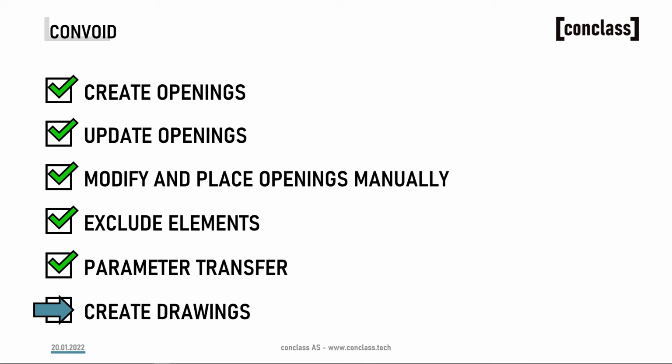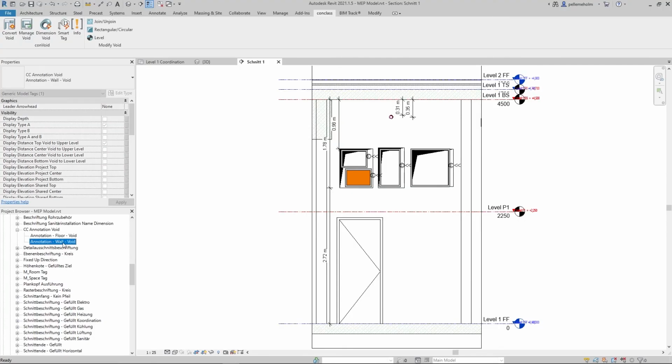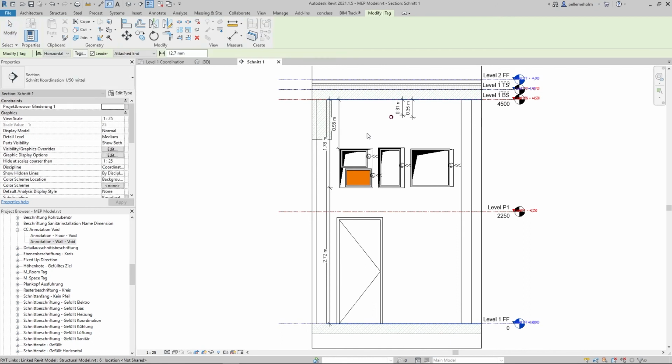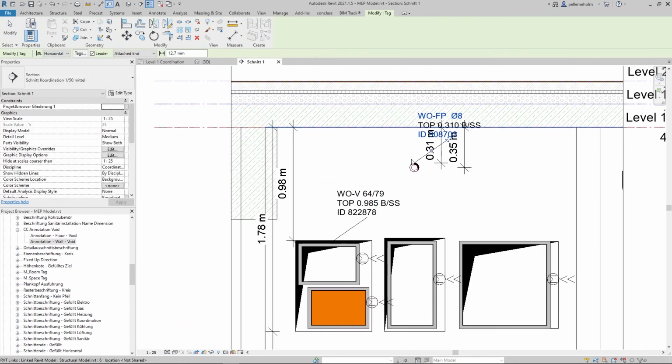The final topic is how to create drawings which include openings. We provide the tag family template that can show all relevant information of the opening in the drawing. You can modify the family or create your own one with the help of the shared parameter file, which we also provide. I will take a rectangular and circular void as an example.